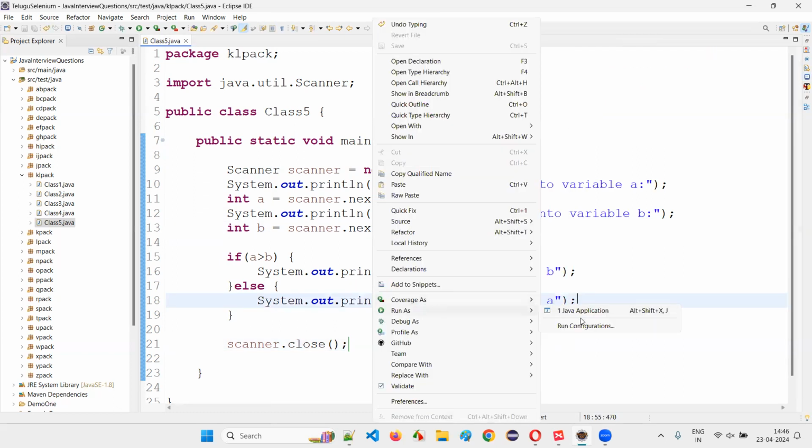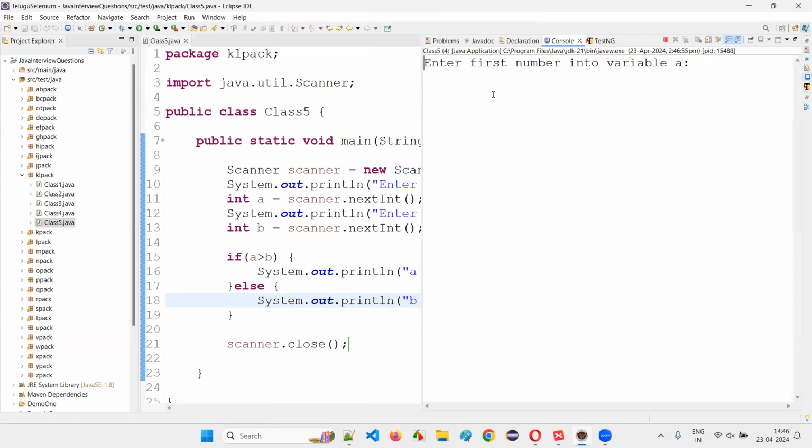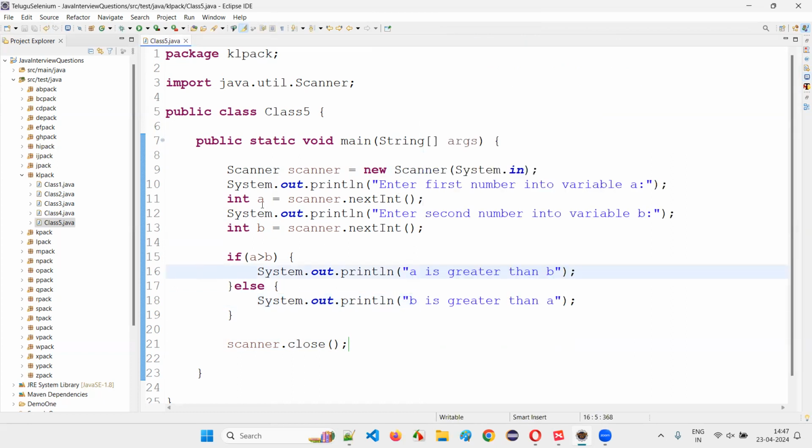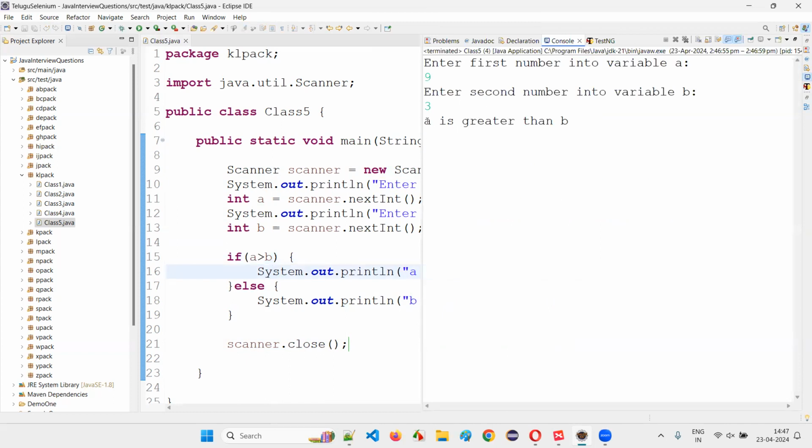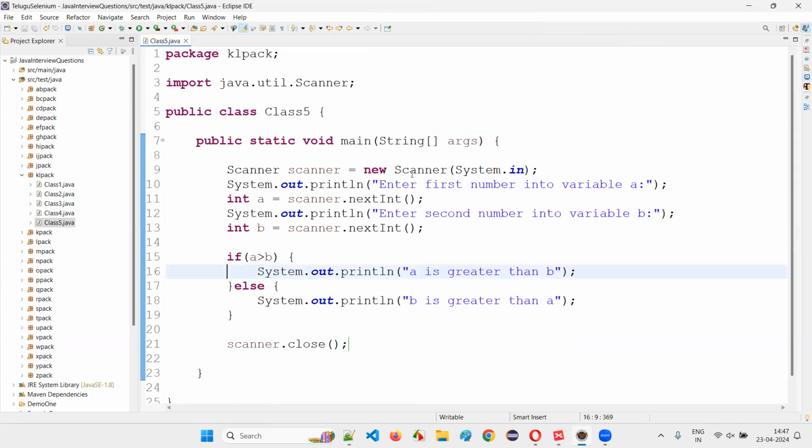What if I run the same code and this time I write 9, 3? A is greater than B will be printed. The value that is stored in the variable A, 9, is greater than the value stored in the variable B, that is 3. So A is greater than B will be printed. Depending on the type of input the user is giving, either A is greater than B will be printed or B is greater than A will be printed.